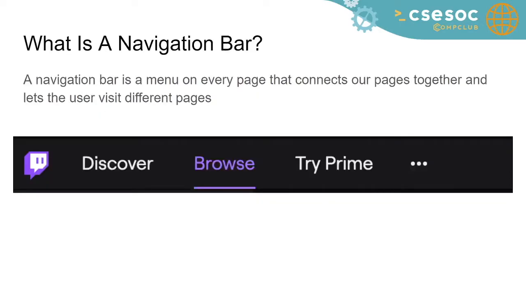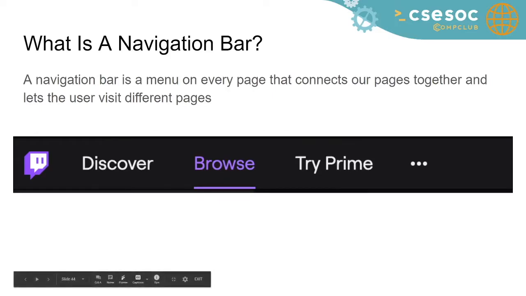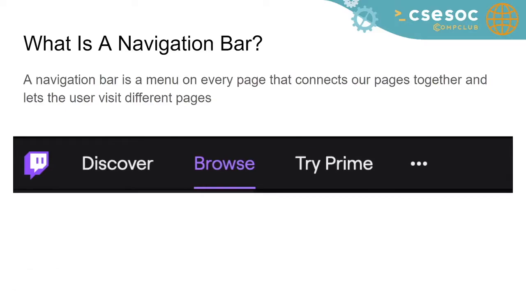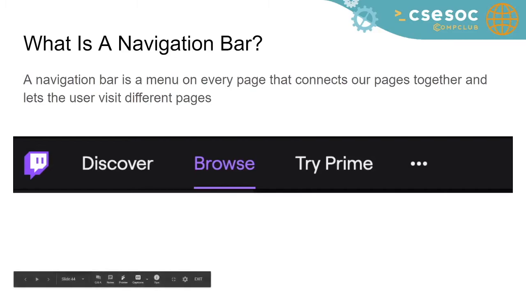So we want to know what a navigation bar is. As you've probably seen on a lot of websites, a navigation bar allows us to connect our pages together and lets the user do many different things. Below here we have a Twitch nav bar, with Discover, Browse, Try Prime. Similarly, in the website we'll be making, we also have nav bars that go to the about page, the events page, and the home page.